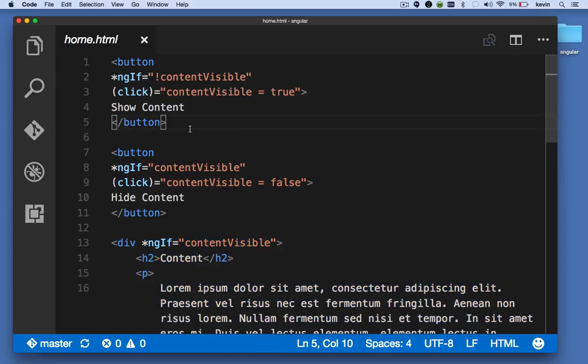Now let's look at the buttons. The buttons have click event handlers set up on them. I don't want to get into this because it's outside of the scope of this video, but what we're saying is when this button is clicked, content visible is set to true, and then we hide the button because the button should only exist if content visible is not true. So then on this button, we're saying the click event handler is going to set content visible to false, and we're saying this button should only exist if content visible is true.